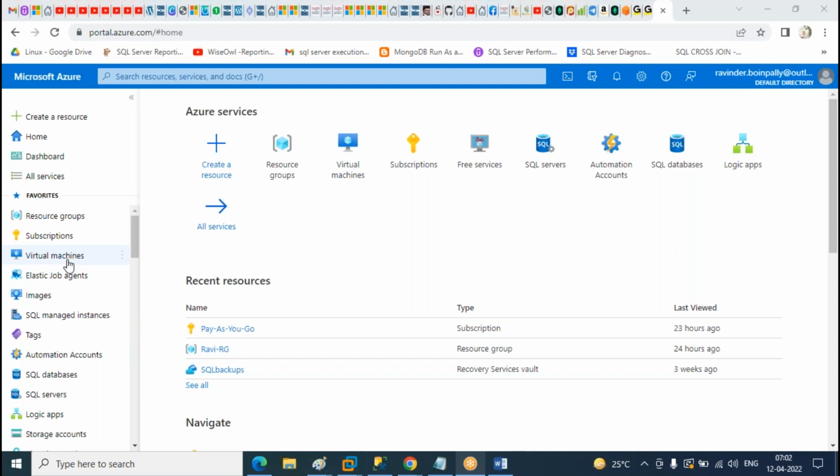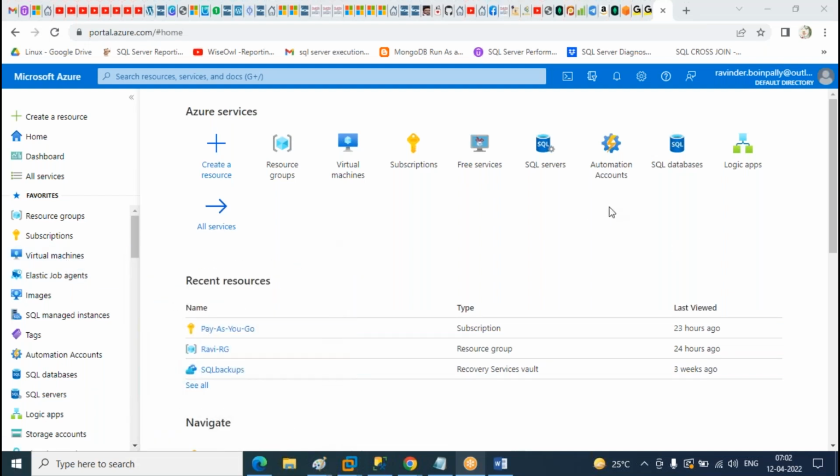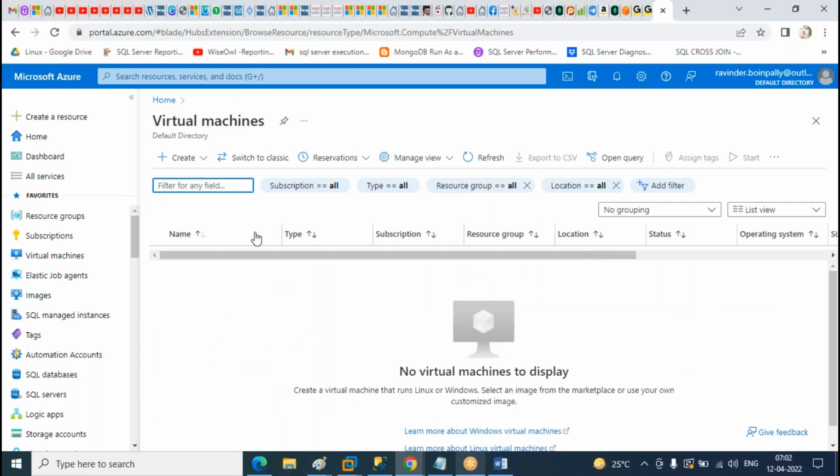Right. So in the last class, we discussed how to create a free account and what options we need to be aware of to manage the services in Azure cloud. So let's move forward today.